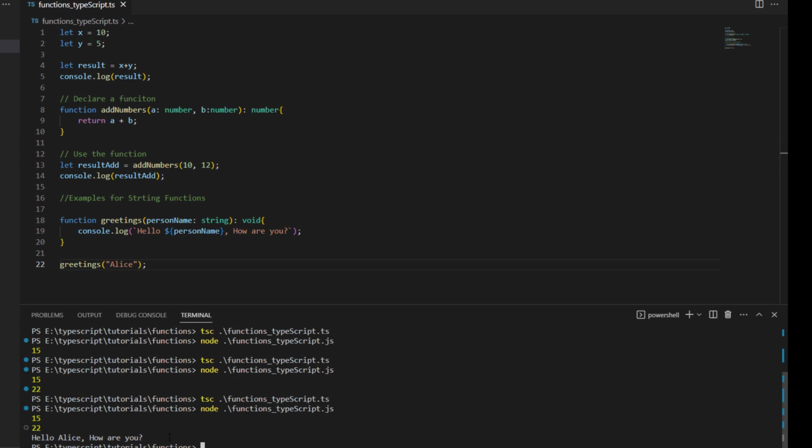So with this, I hope you have got an understanding of what functions are and how functions work in TypeScript.